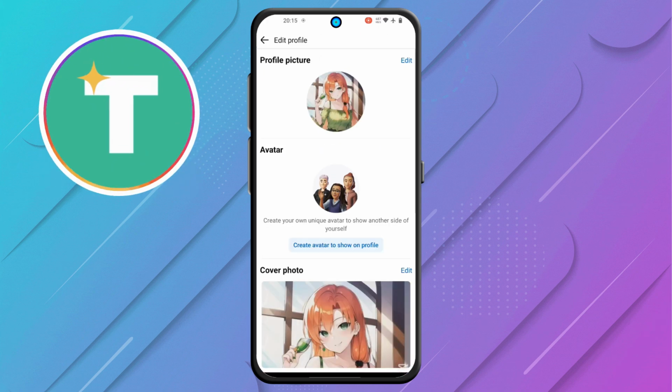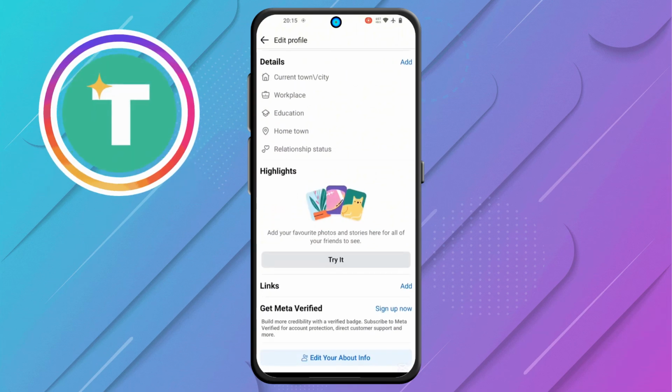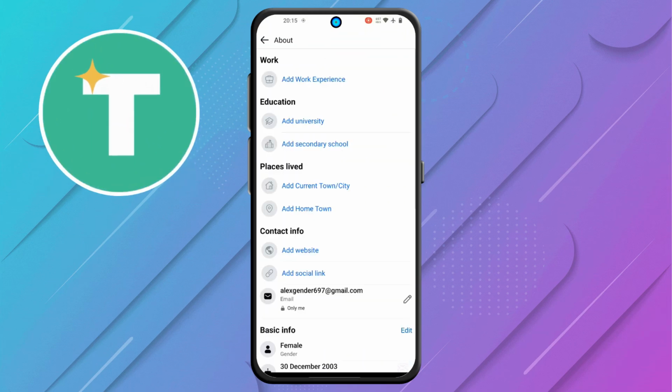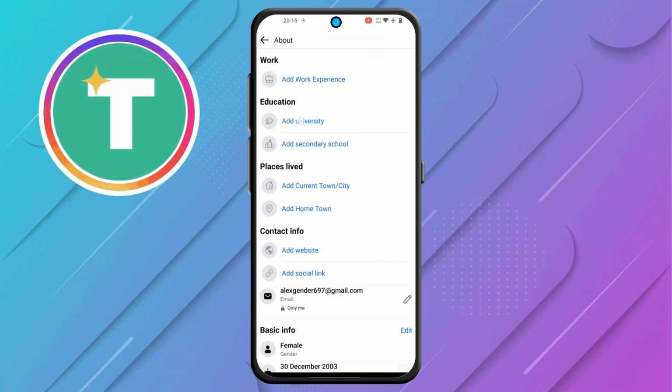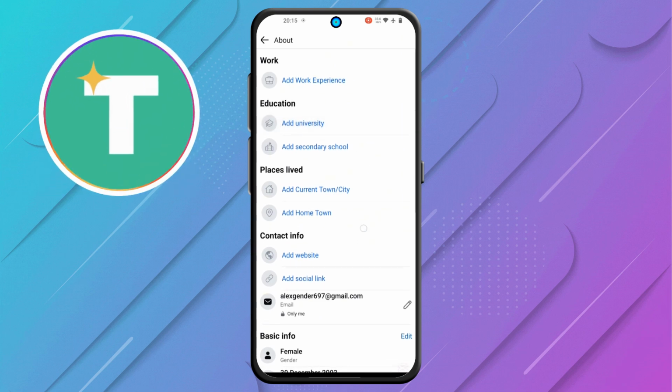Step 4. Now scroll down to locate the Edit Your About Info option and tap on it. Step 5. Next, locate the Add University option and tap on it.